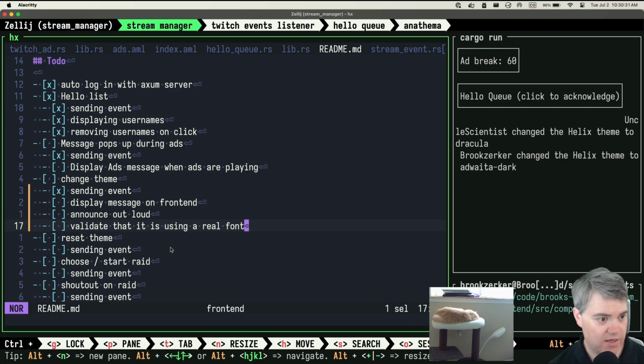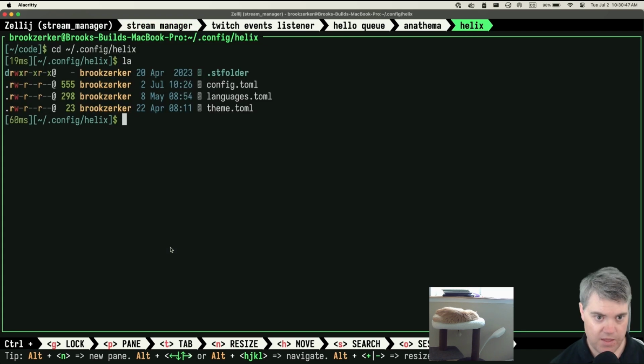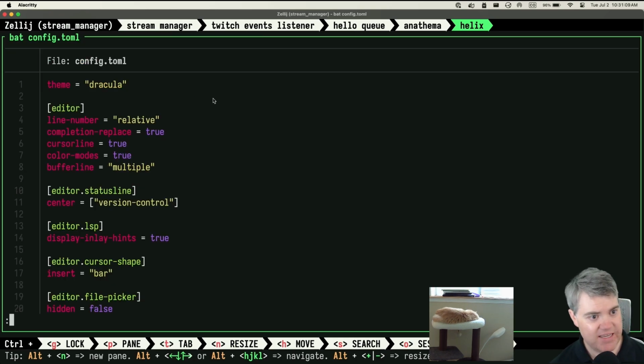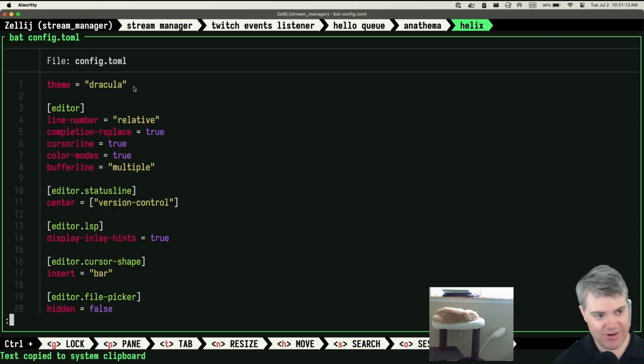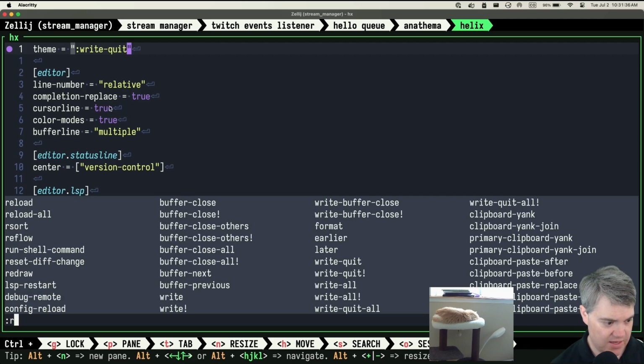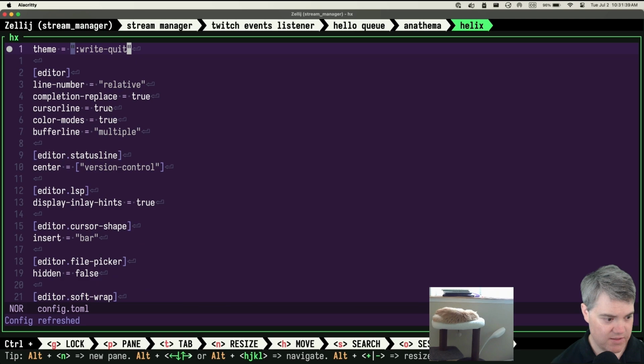But here's what it's doing. For the theme here, it's opening up this theme file, and it's setting this line. Okay, so it's opening this config up, and it's putting in whatever text you put in here into this line right here. So, for example, if I change this to write quit, save it, config reload, this is what it would do.